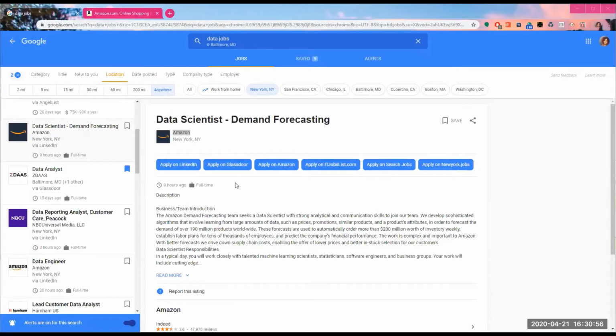Notice the blue buttons near the top of each post. These are clickable links to all the websites that Google found this posting online. You can pick what you think is the most reputable and apply on that site, but a pro tip is to go straight to the source.